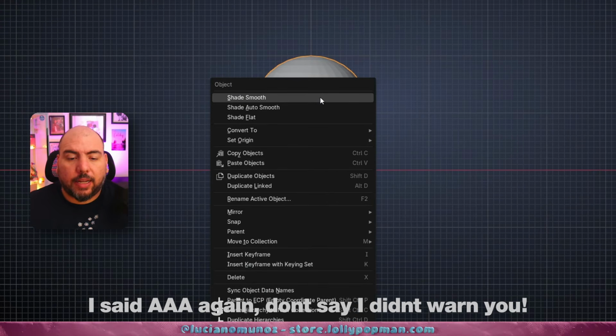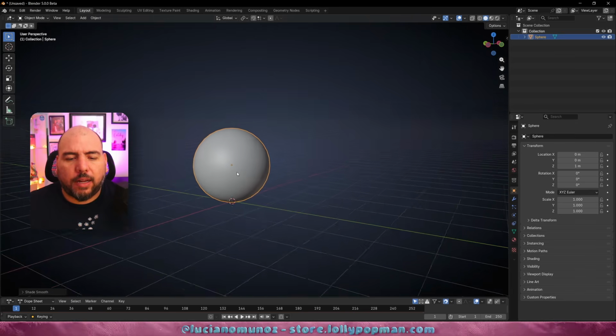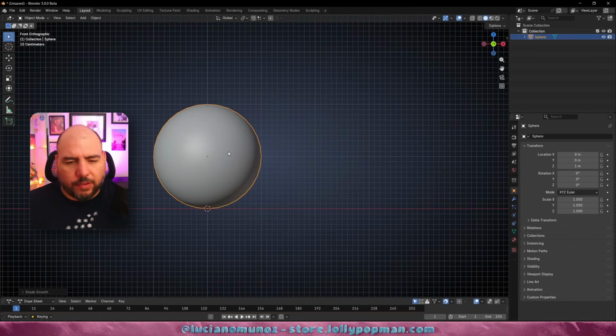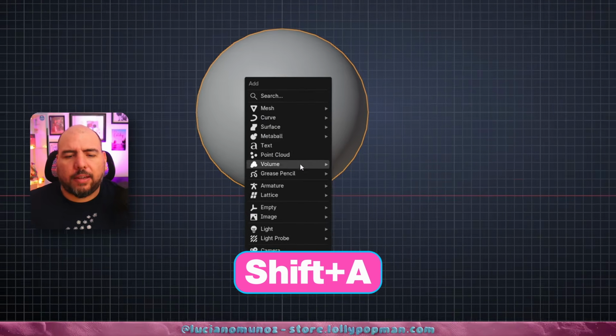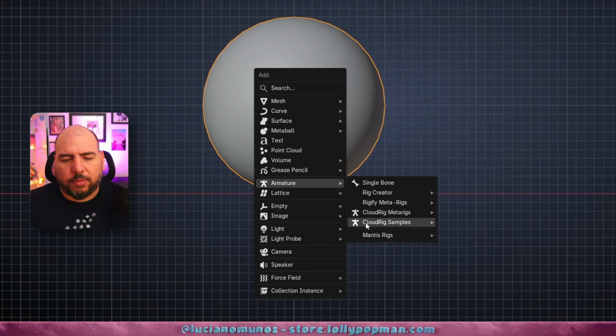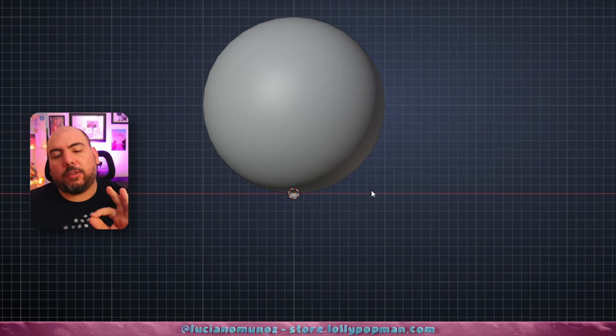Next, I'm going to select the sphere and shade smooth. Now that I have it there, we have the sphere sitting on the ground. And so the first thing we're going to do is press Shift A and create a new armature, single bone. You see other options that might not be on yours, but the basic one should be single bone, and that's the one that we're going to use today.